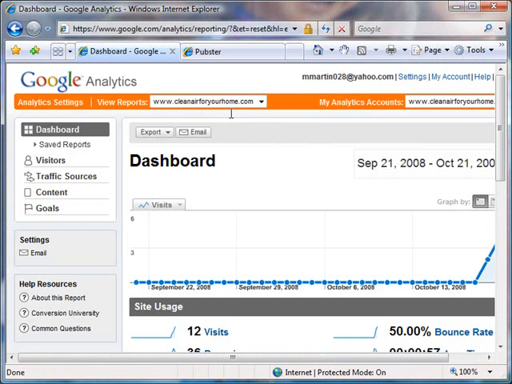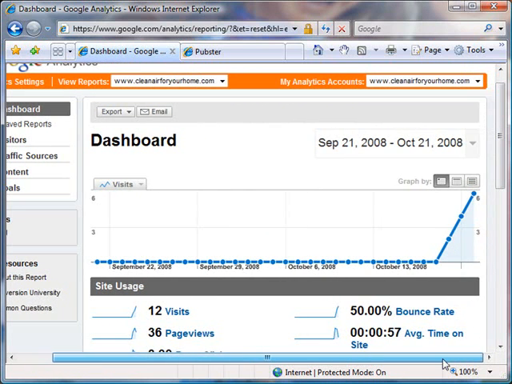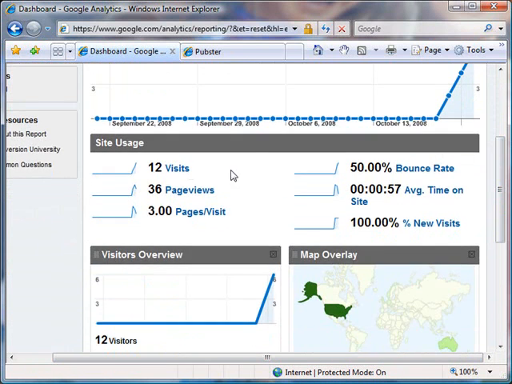And here I have the one for Clean Air for Your Home. Now I set this up a couple of days ago, so it hasn't had that many visits. But as you can see, I have 12. I have 36 page views.